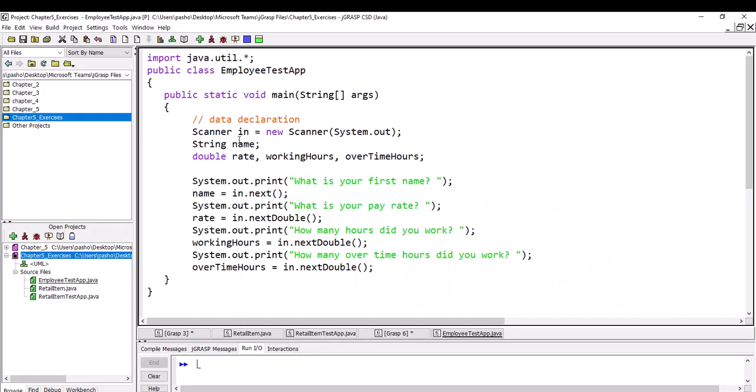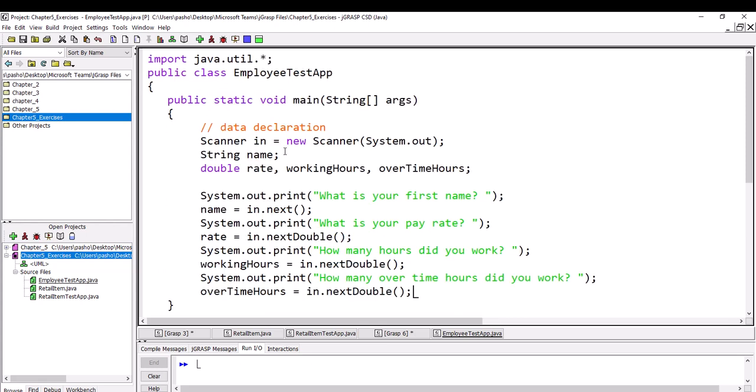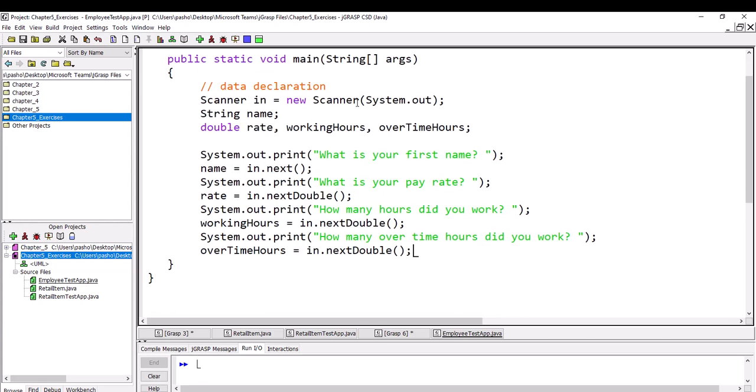Now this is our mini program. I have prepared it earlier. We defined a class called EmployeeTestApp, so it will test the employee class. Inside main we have data declaration. In the data declaration we have a scanner, a name, and rate, working hours, and overtime hours. These are the variables for the employee.